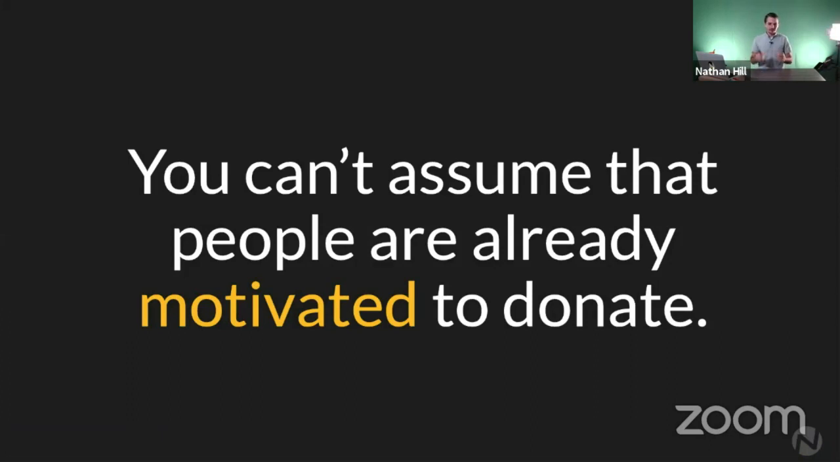You cannot assume that people are already ready to donate when they come to your donation page. We can't assume they're already fully motivated. If we assume that, then we're going to lose a lot of donations and we're going to fail a lot of potential or would-be donors.